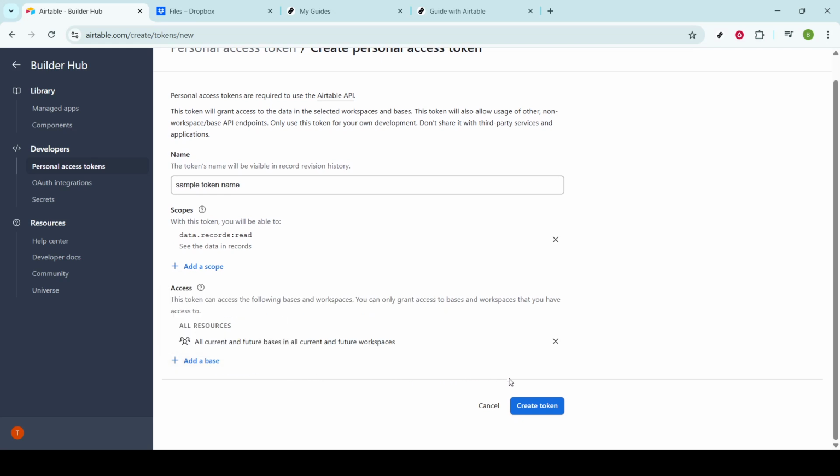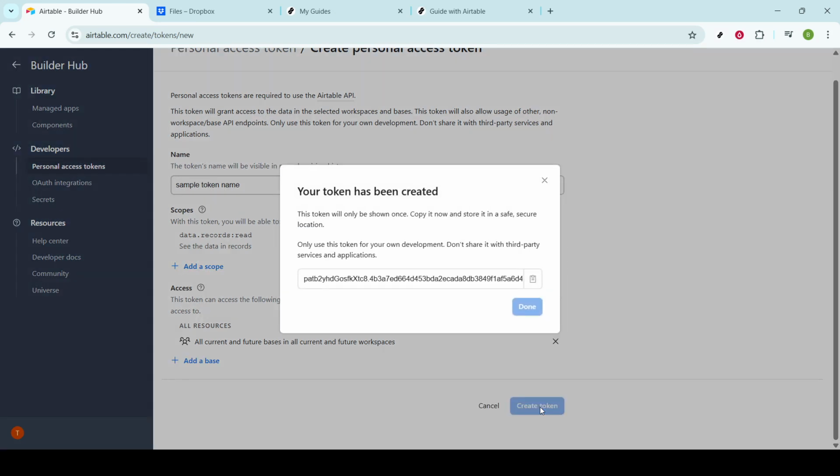A pop-up should appear confirming that your token has been successfully created. It's in this pop-up that you'll find your token displayed. Make sure to copy your token from here, as this may be the only time it's displayed for security reasons. And that's it. You've successfully created an Airtable API token. Remember, keep this token secure and don't share it publicly to maintain your data's security and integrity.